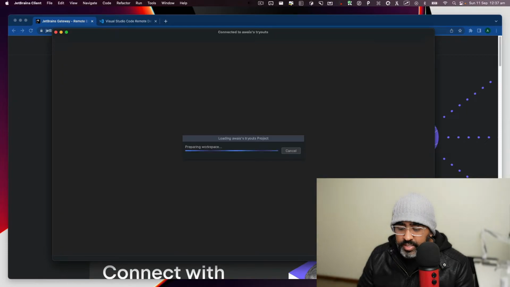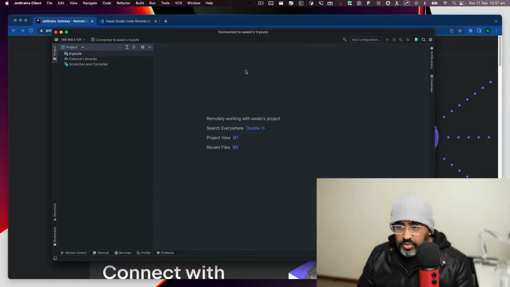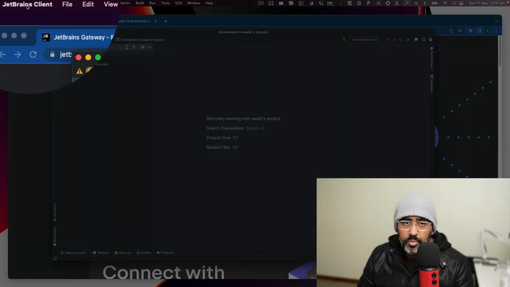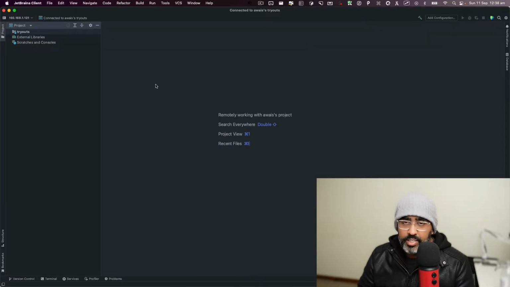Now this can take a bit of time if you're doing this for the first time, but because I have been running this backend many times, it's pretty quick for me. So now you can see the application that we're running is called JetBrains Client, but it looks like the whole IntelliJ IDE interface is here.